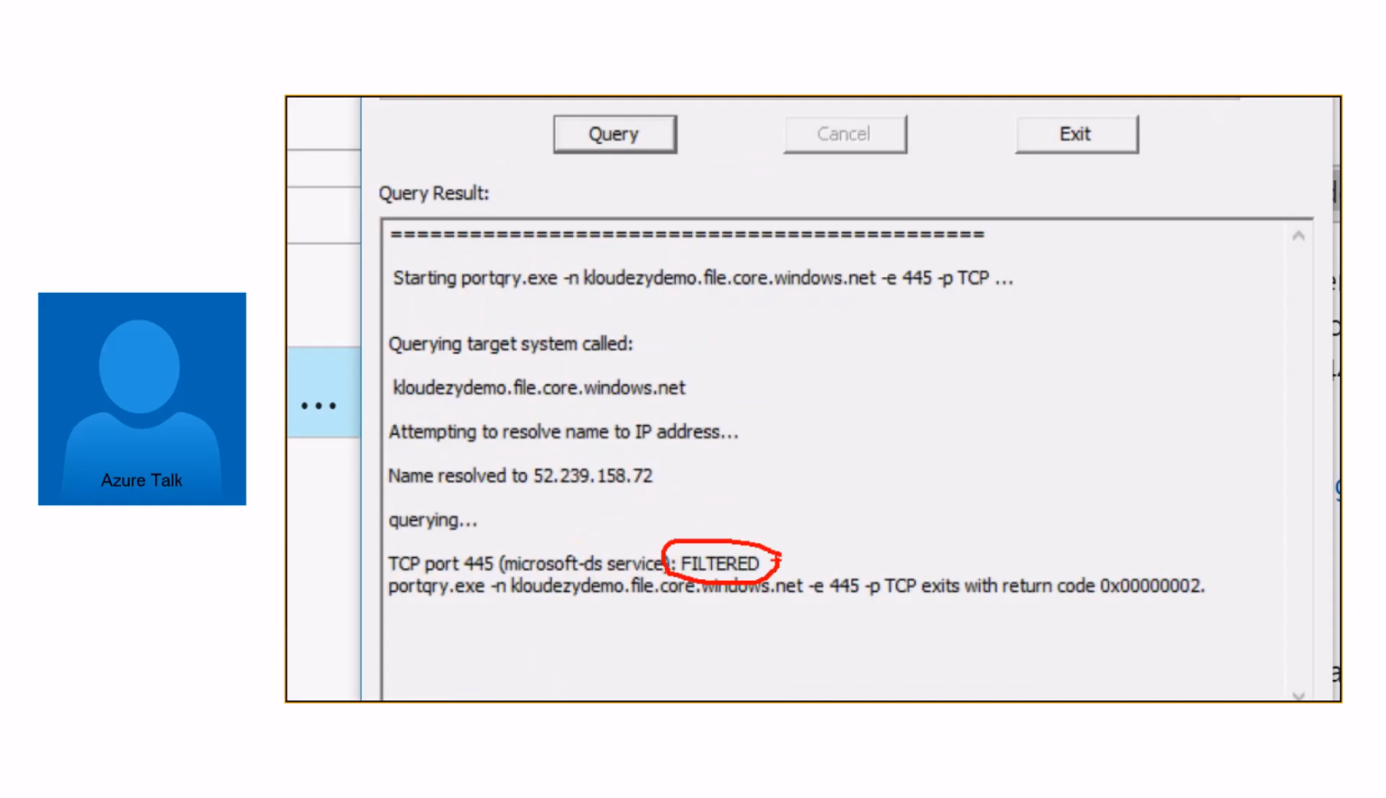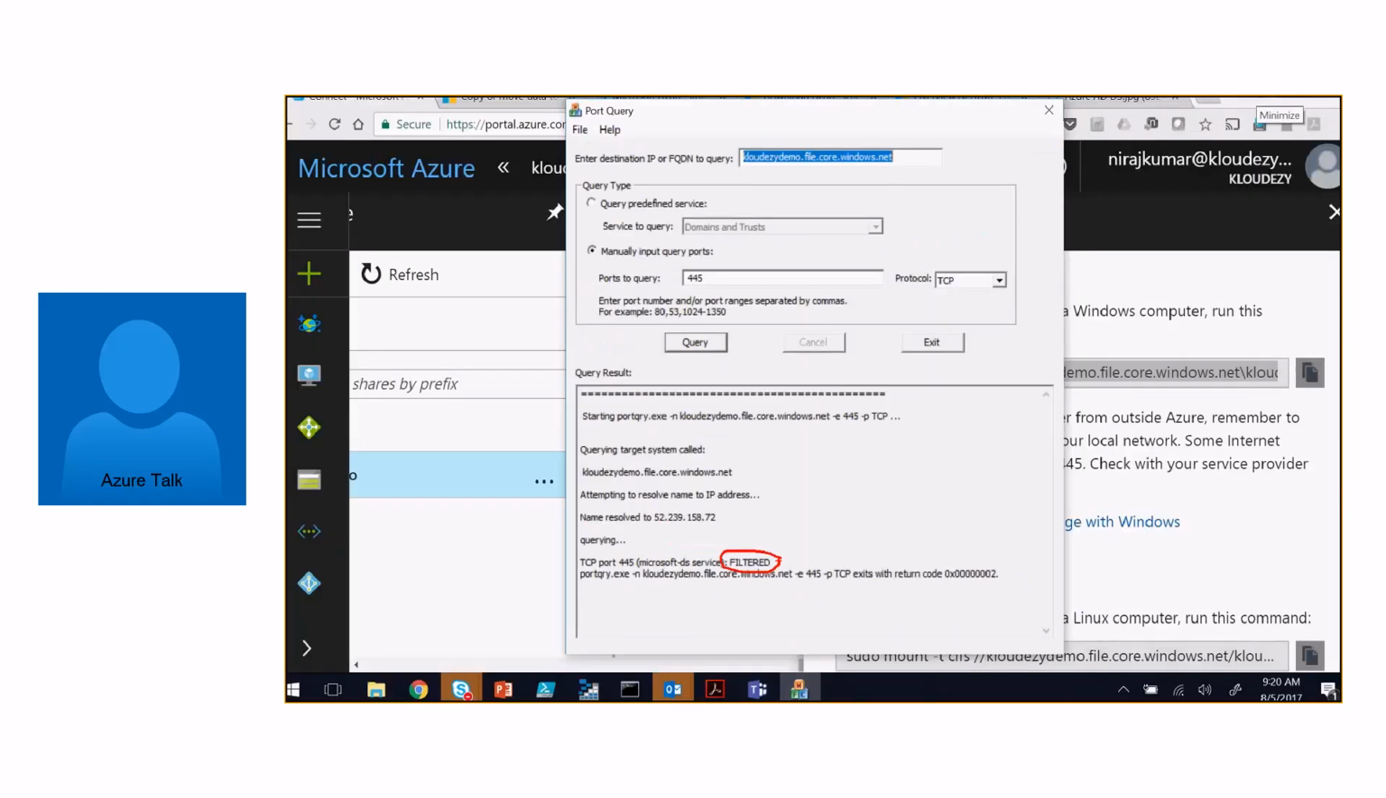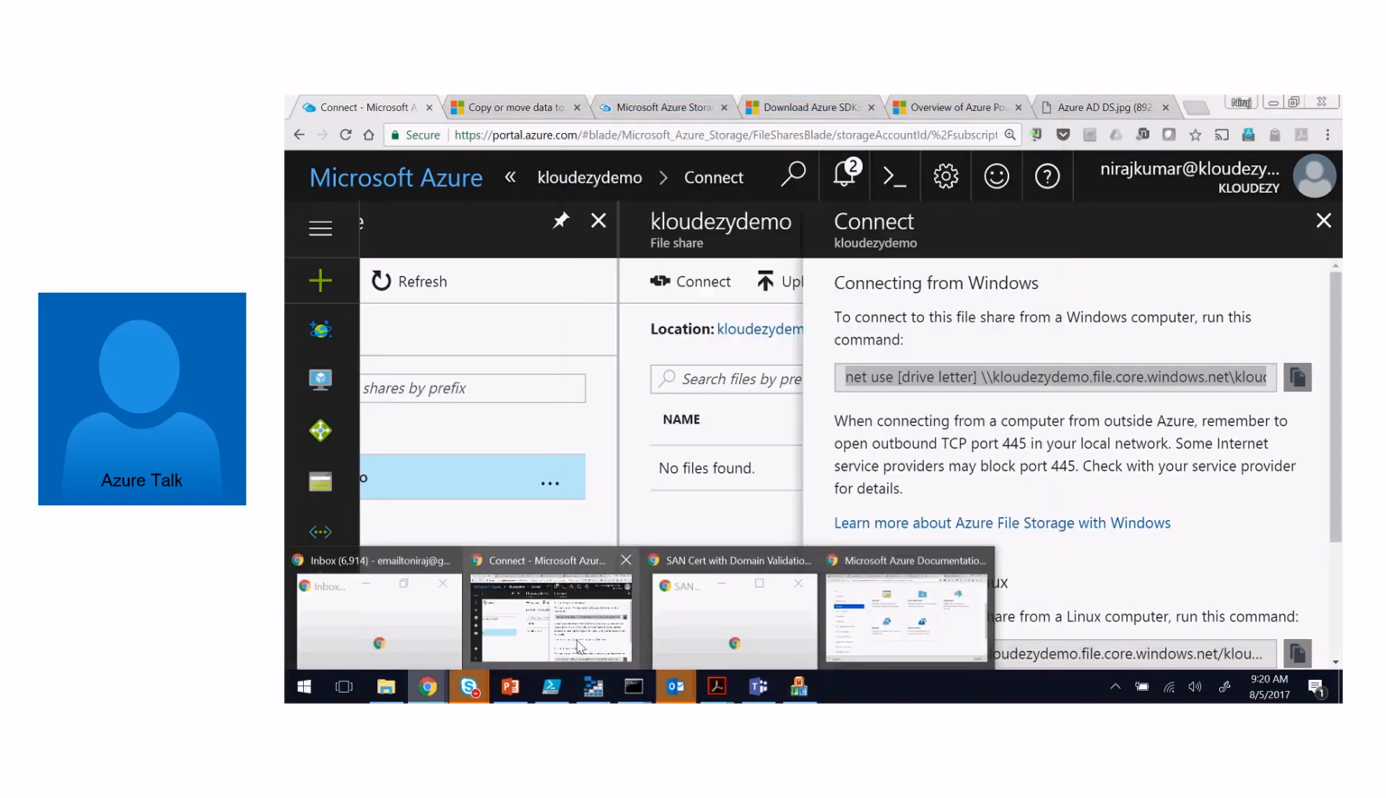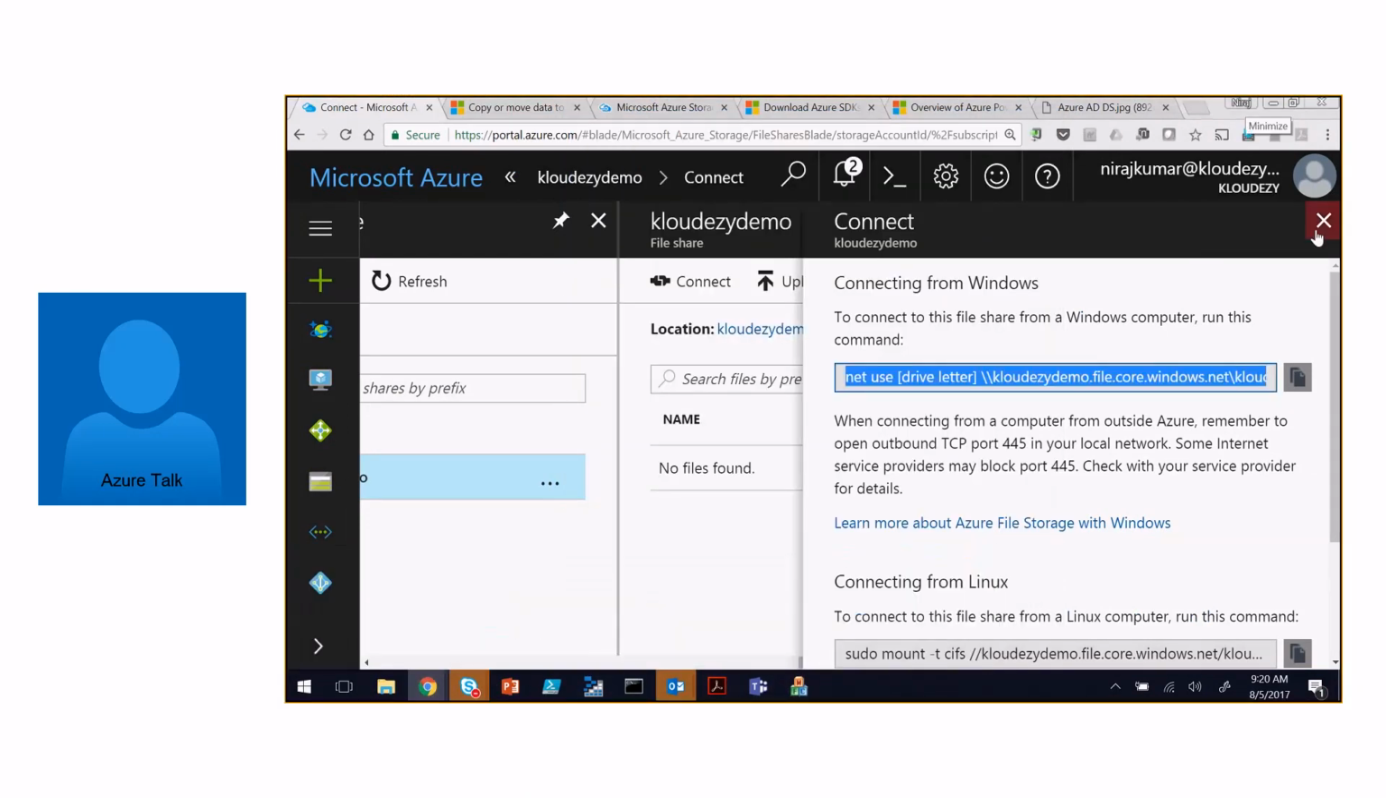Because my ISP has blocked port 445. So if that's the case, you have to make sure that 445 is open. Otherwise, this is not going to work. Now I fired up a VM in Azure where Microsoft doesn't block 445. I should be able to connect to that.